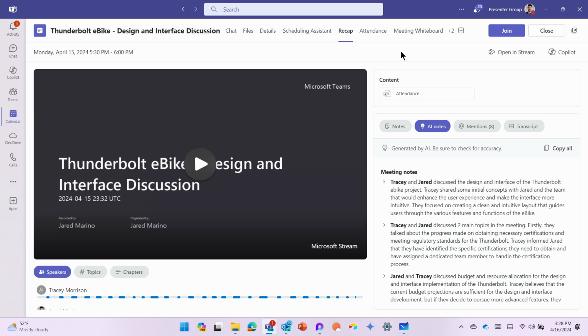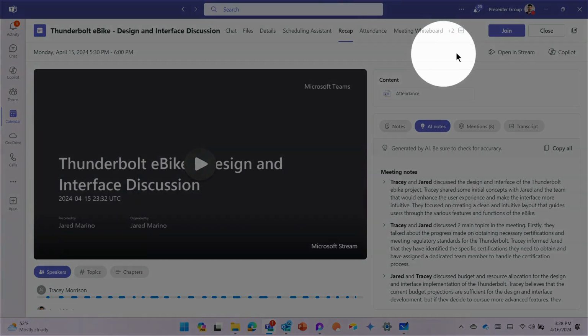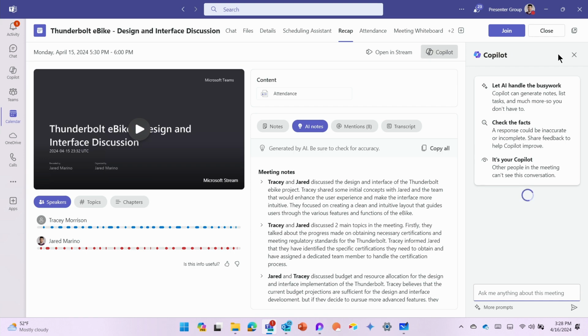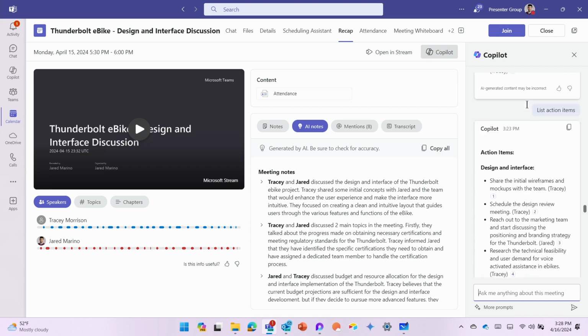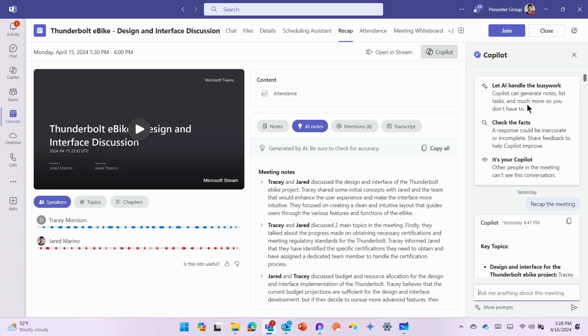And I can see a lot of information from here. Most of it comes with the Teams Premium license. However, I want to draw your attention to this button, Copilot, up here in the top corner. When I slide this in, I can have a full conversation with Copilot about this meeting, after it happened and even while it's happening.